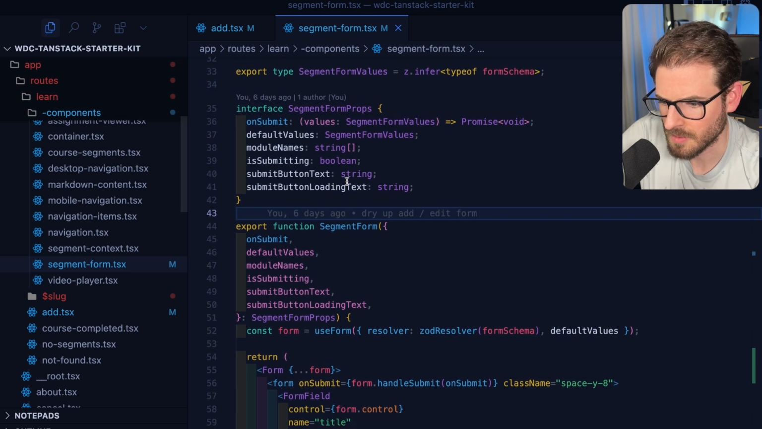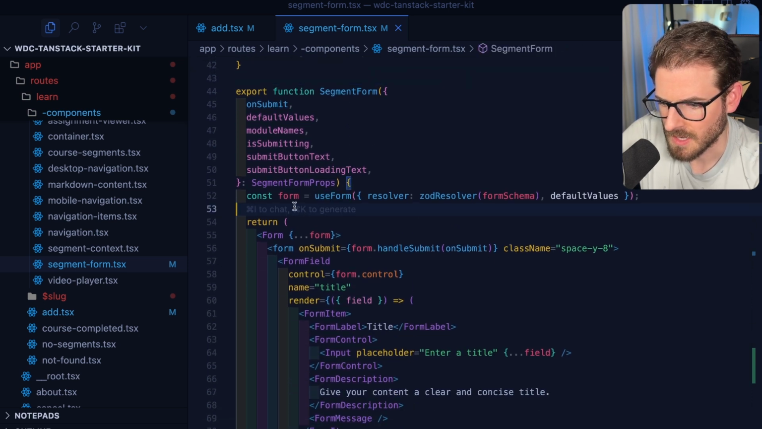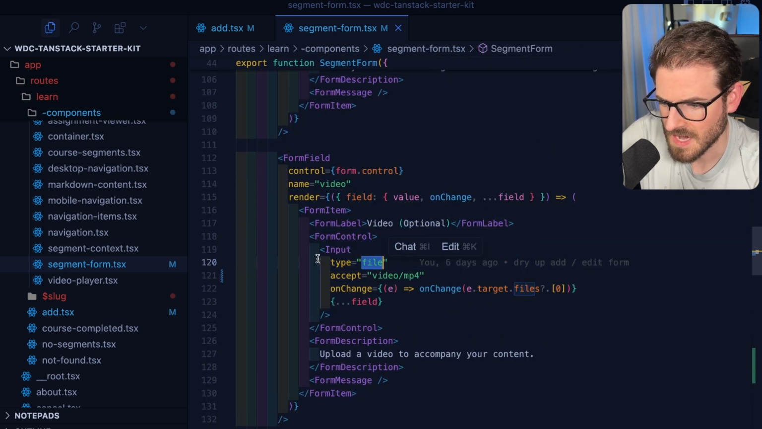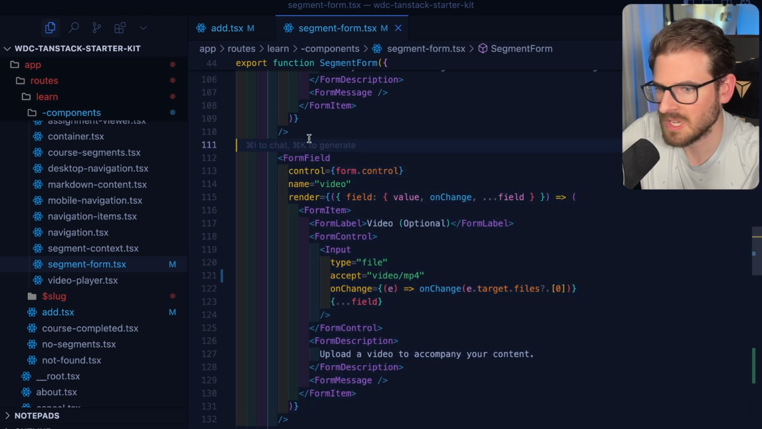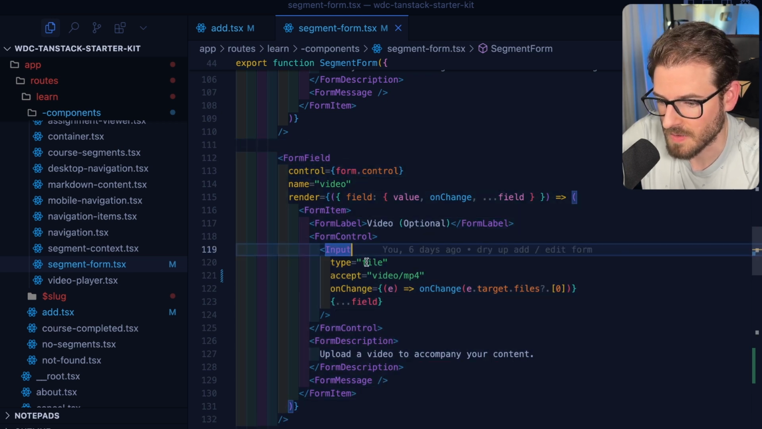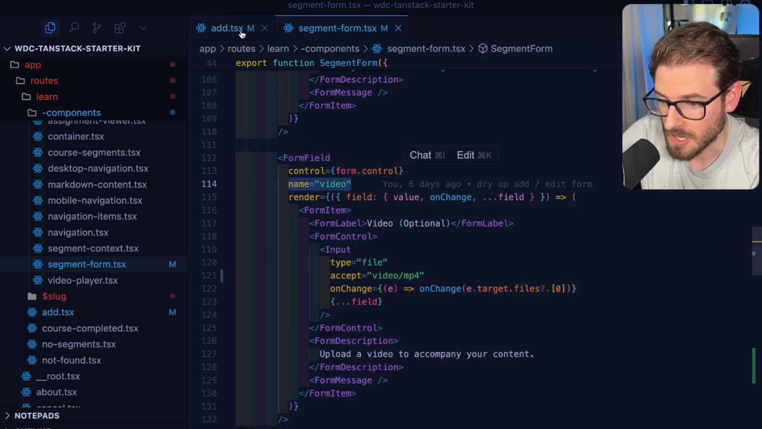If I go and look at the form, yeah, we have a useForm hook, and it basically just has a file type over here. So we have an input with a file type, and this is just a shadcn default form. If you go to the shadcn docs and read through it, this is how you'd actually do a file. But keep in mind the name is called video. That's what we want to keep in mind as we walk through the code.